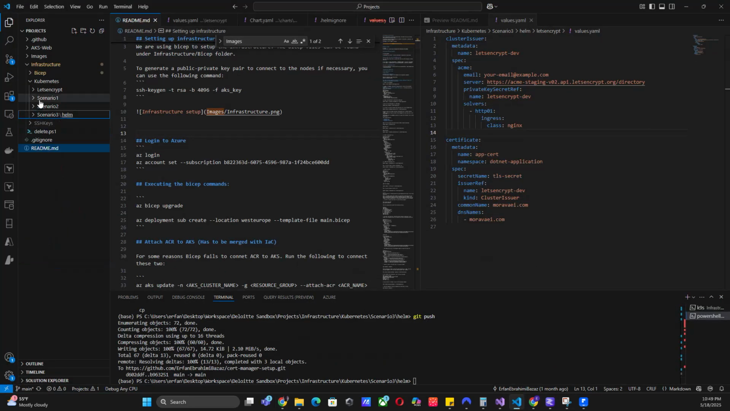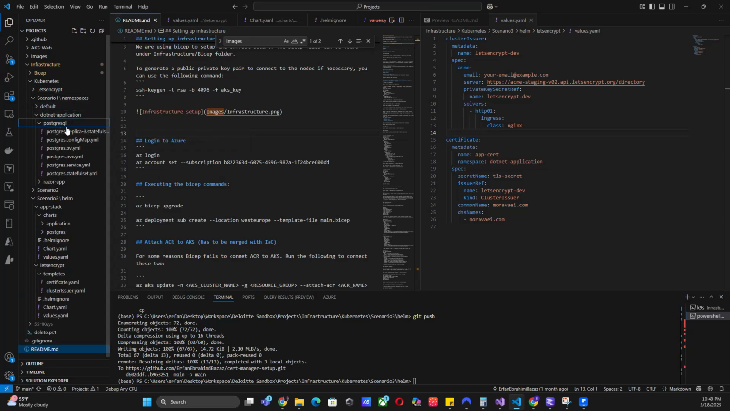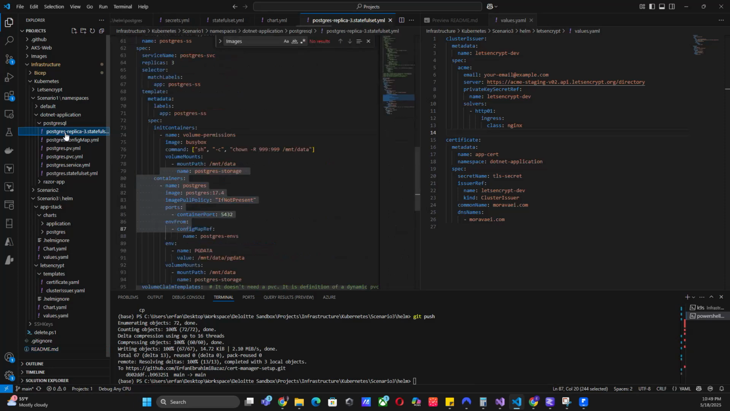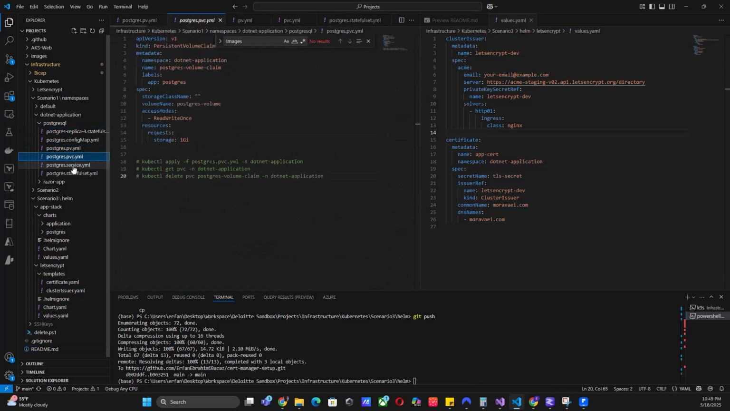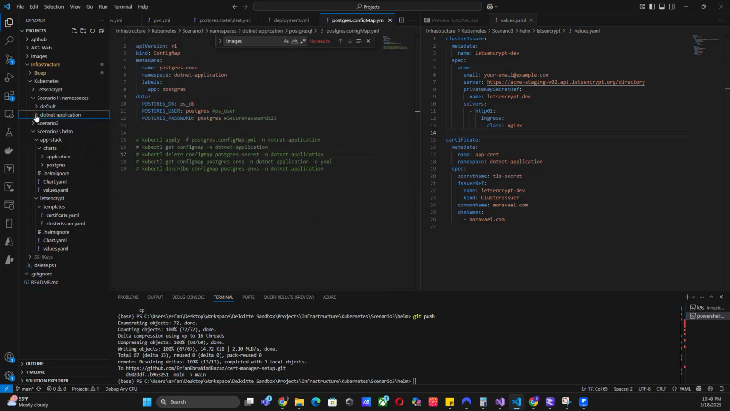So basically this is the third scenario. We started in the first video by deploying everything directly by using the Kubernetes API, so we used the resources in Kubernetes. In the second video, we deployed the second scenario in which we made two Helm charts. First, we deployed the Postgres and then the application.